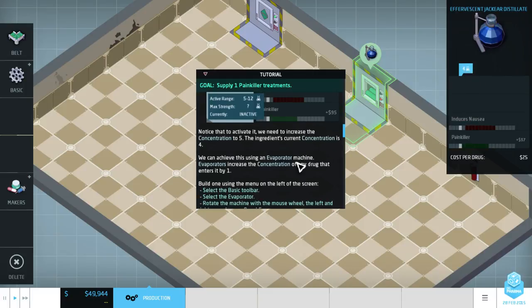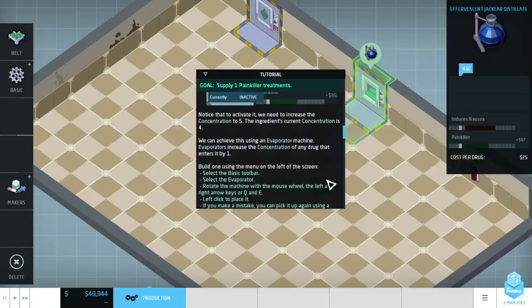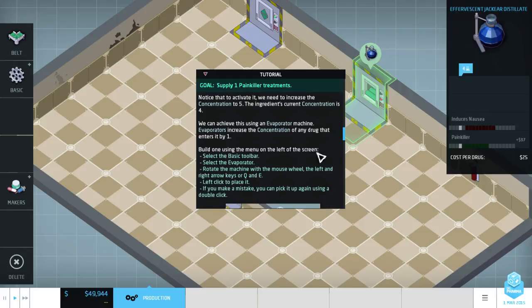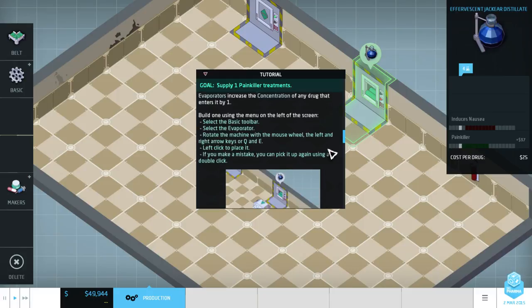We can achieve this by using an evaporator machine. Evaporators increase the concentration of any drug that enters it by 1. Okay, so I guess you're evaporating the water, concentrating it. Makes sense.